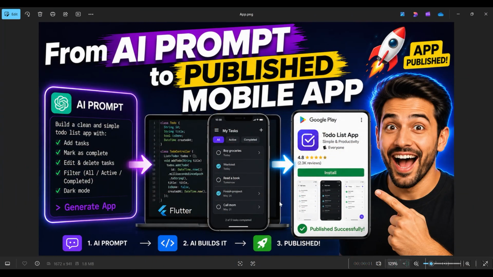Welcome back, guys, to part 2 of From AI Prompt to Publish Mobile Application using ChatGPT. We are going to do that.